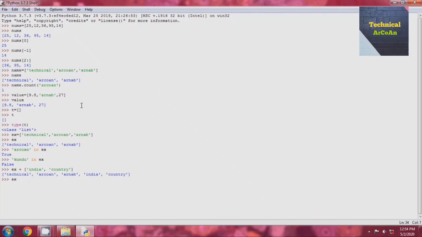So how? Suppose we write ex and press asterisk 2, and if we enter, what happened? Ex contained at first technical, Arcoen and Arnab. Now it contains them 2 times. It contains technical, Arcoen, Arnab, twice. That is replication.